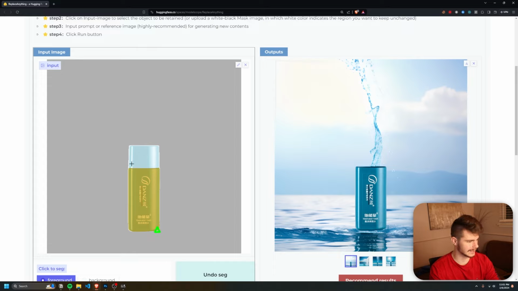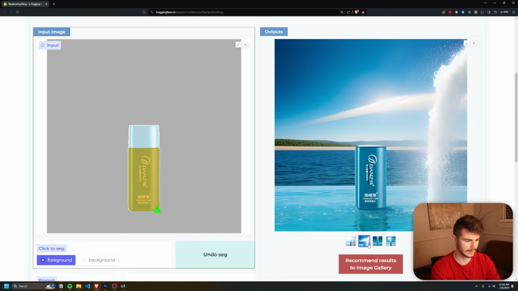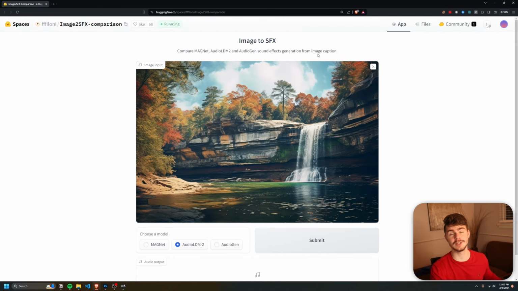It didn't actually get the top of the thing, which is a little bit weird, but you can see it kept the bottom here and then added some splash water background around it. So yeah, this is really sweet for making product placement pictures, I'm not gonna lie. It even gives a couple different options here, like this one with the little background here, it's kind of fun.